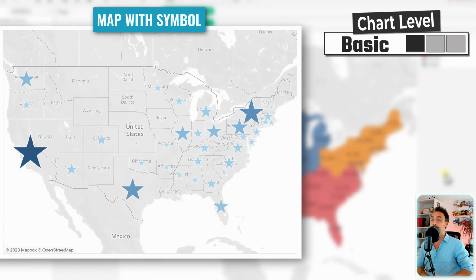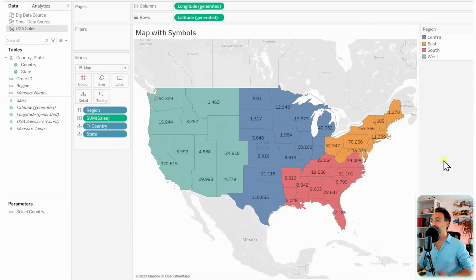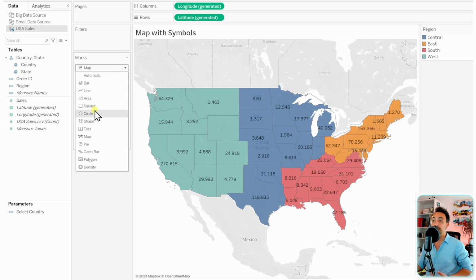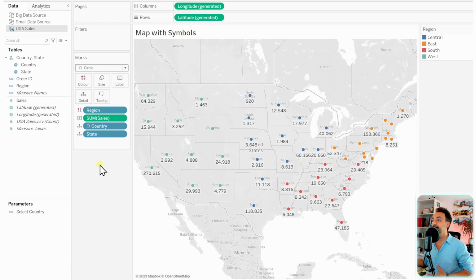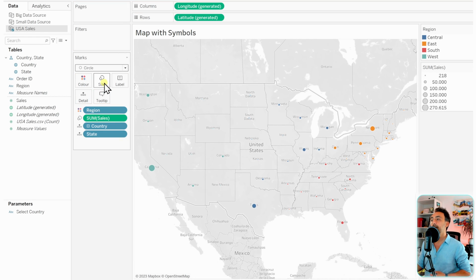Okay, moving on to the next one, we can create maps in Tableau with symbols. So I just duplicated the previous one. Let's go and switch the visual from map to, for example, circles. And then the size of the circle is going to be decided from the sales. So let's take the sales and put it to the size. And then the next step, let's go and make the circles a little bit bigger.